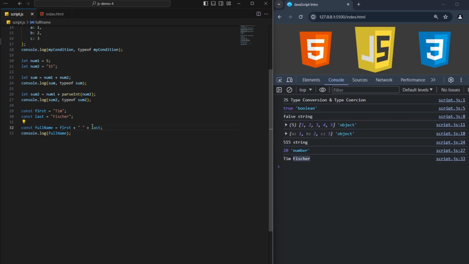So when I have various strings like this, and I'm putting a plus sign in between string data types, this plus sign is not a mathematical operation. This plus sign is going to be doing what we call string concatenation, which is just shoving two strings together and putting it into one string now. So first plus space plus last would actually be the same as if I were to come down here and say const fullName2 is equal to, and then in quotes, Tim Fisher. So this one and this one will give you the exact same result.